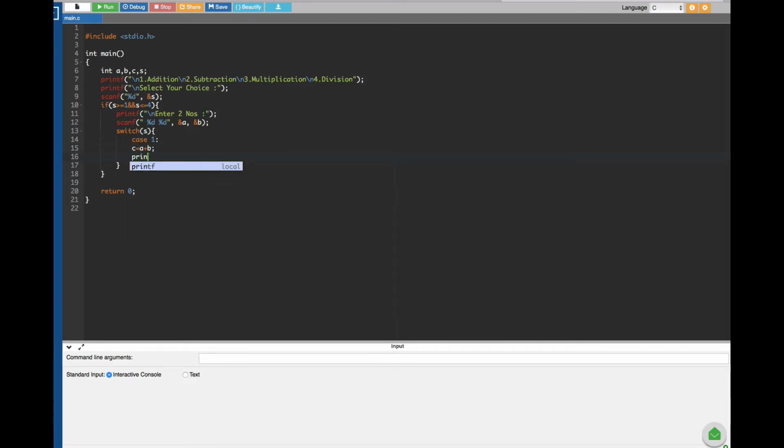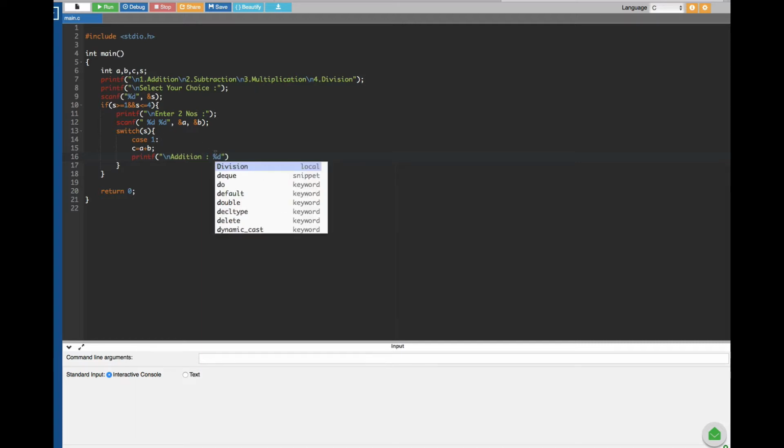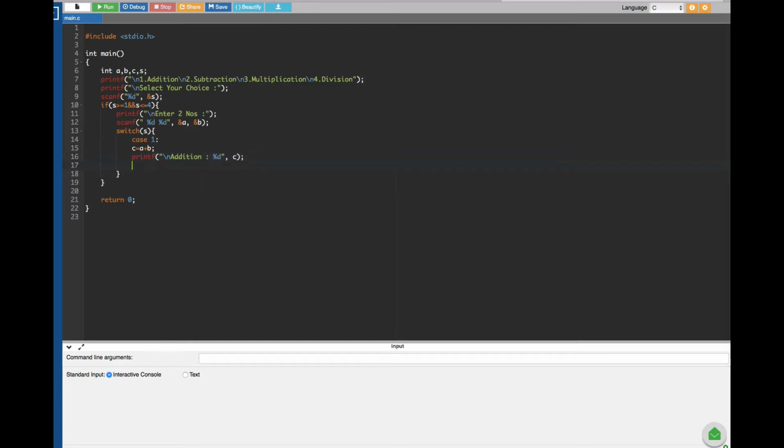And then we are going to give a printf statement. In this one, the addition is going to be displayed. So \n addition, and that's going to be %d, and this should display the value stored in C. Okay, now we are done with the first one, and also here we have to give a break.